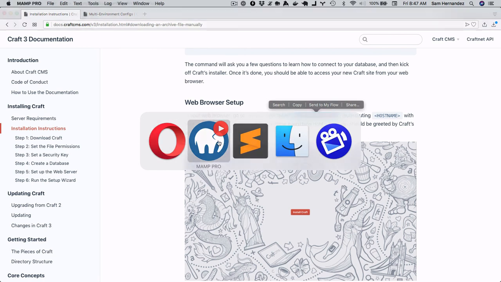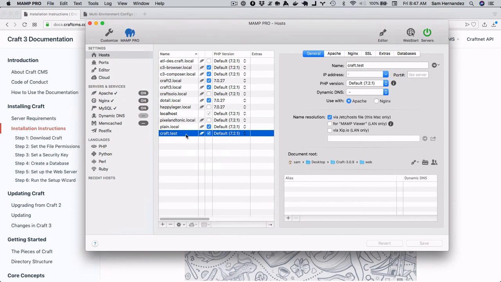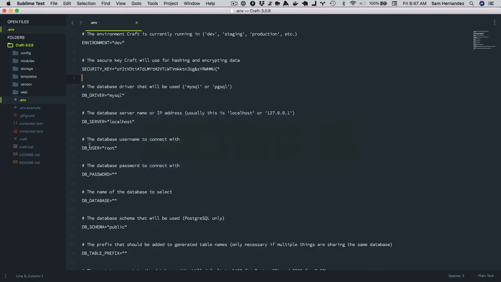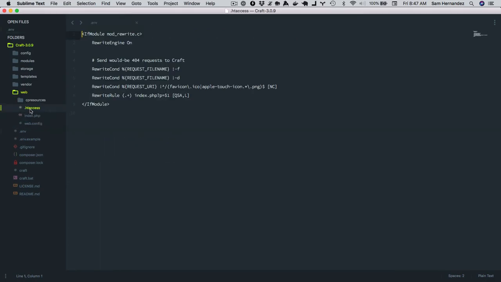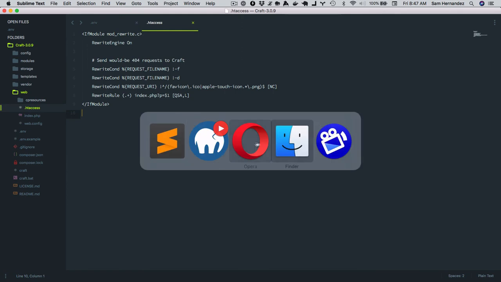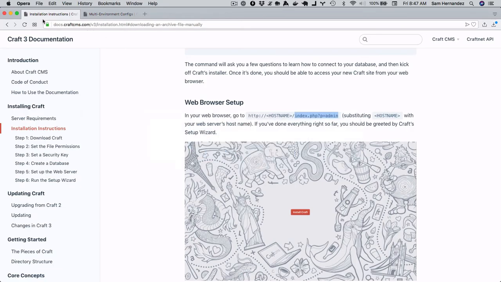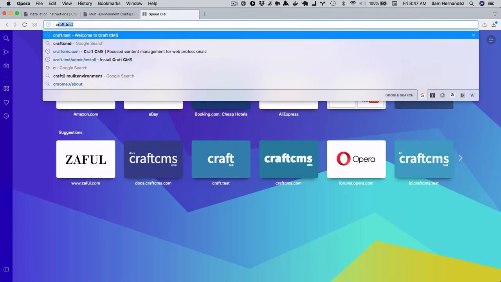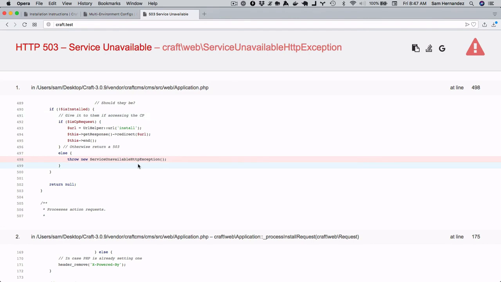Notice that since I'm running Apache and MAMP will respect Apache's .htaccess file, once I put that in the browser, it's going to redirect me to a pretty URL without that index.php. Let's go ahead and open up a new tab here, go to Craft.test. Actually, let's look at the website. Just want to let you know that this is a perfectly normal and acceptable error. We haven't installed Craft yet, so of course we're going to have a server error.